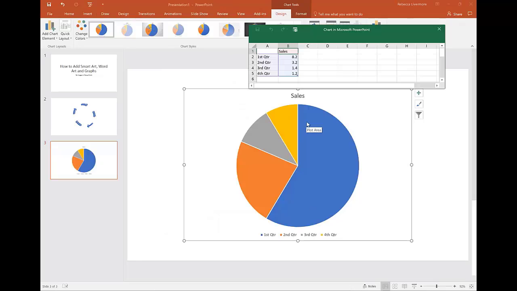And this works together with Excel. So let's say first quarter, your sales were 8.2, second 3.2, and so on. Let's change this to 5.2 and 5.2. And you'll see how that impacts the chart. So you put your information in the spreadsheet and it impacts the chart.